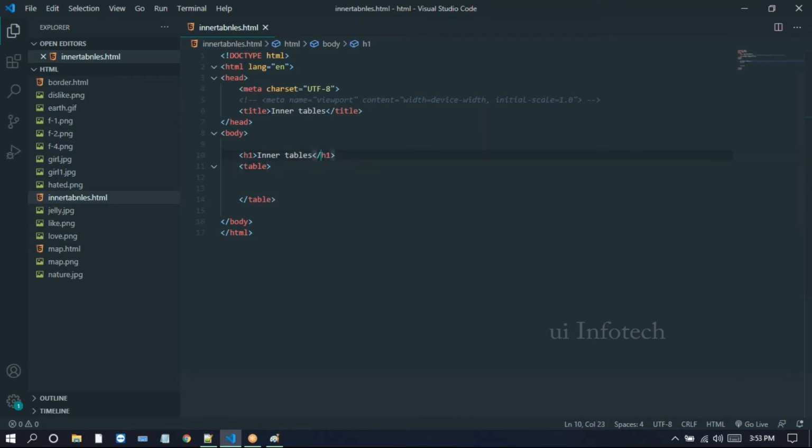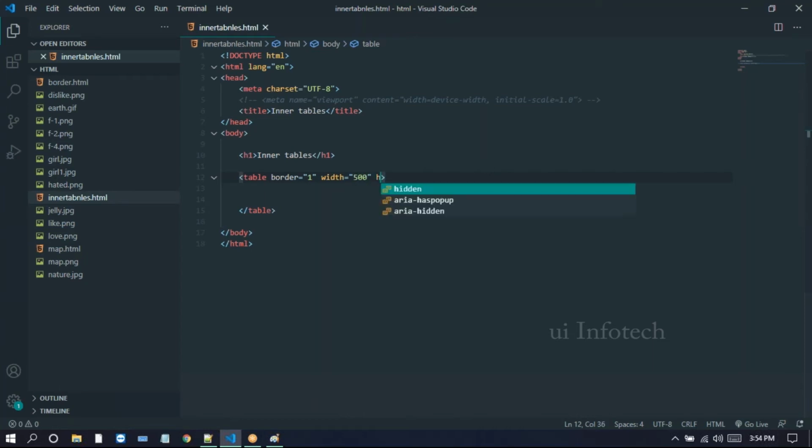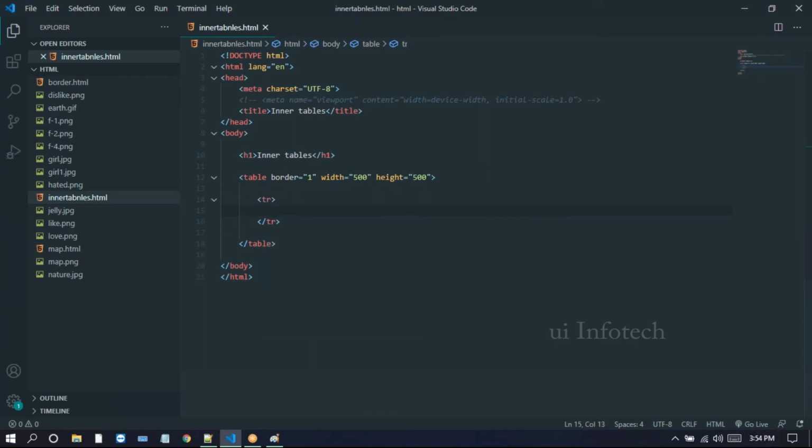For this inner table, we take table here. For this table we write border equal to 1. After that, we can give the width and height. We can set the width and height attribute for this table. Here I'm taking the width 500 pixels and the height 500 pixels. First we create the table, and after that we create the TRs. Inside of TRs, we type the table data.